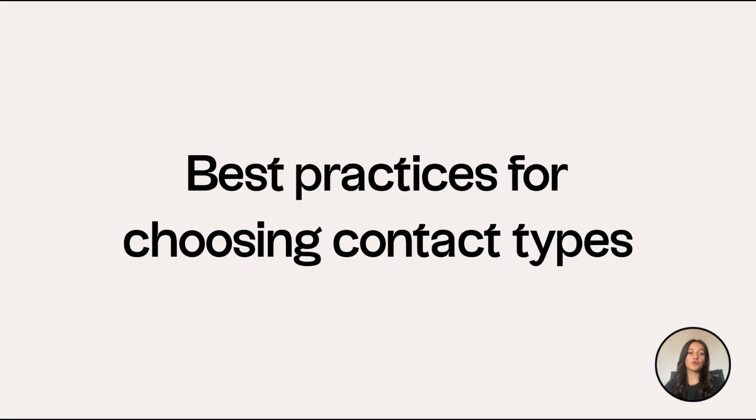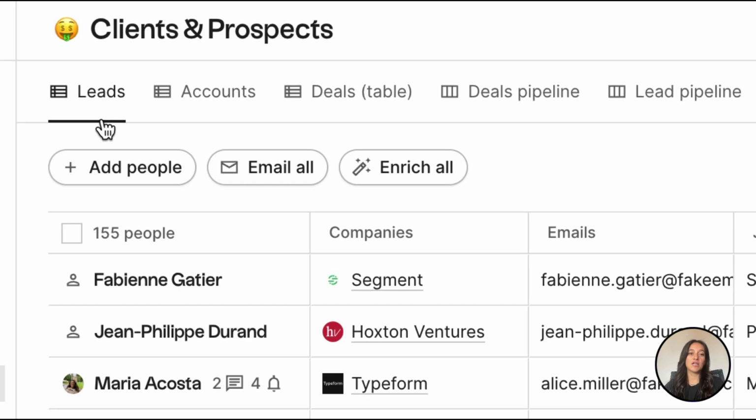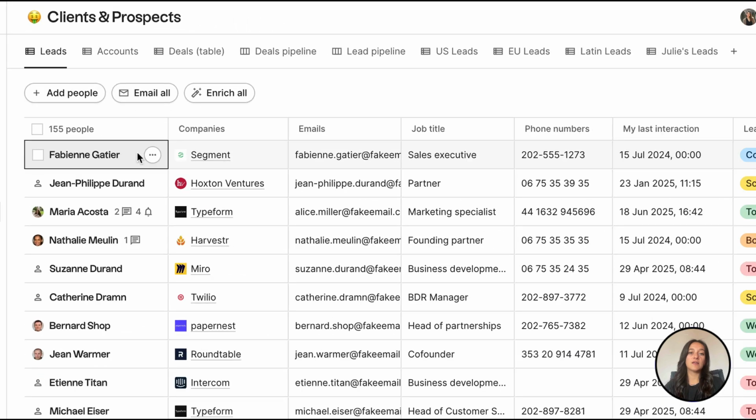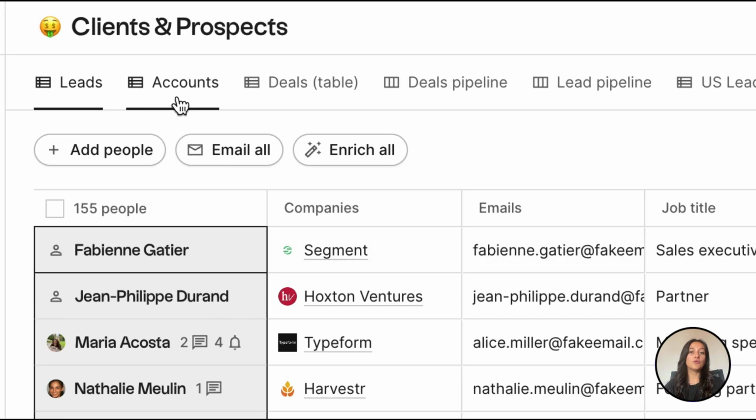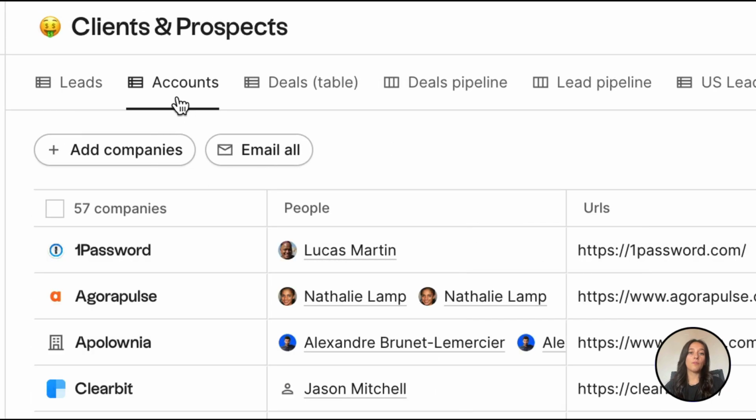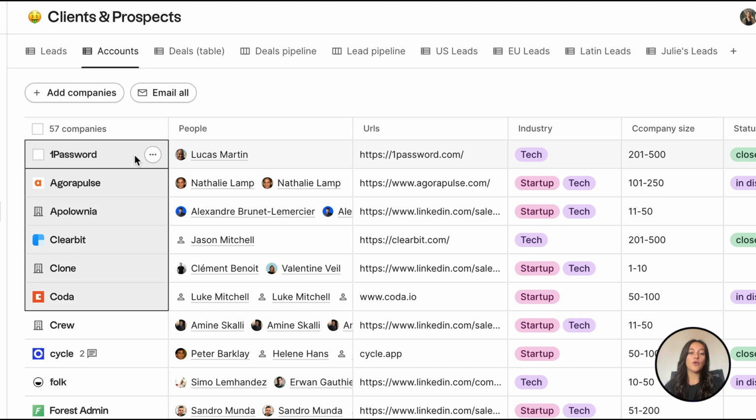Best practices for choosing contact types. In your group, choose the view based on the type of object you are managing. If you are working with individuals, create a people view to track details specific to each person, like leads. If you are targeting organizations, use a company view to track company-level information. You can then reach out to the people associated with those companies.